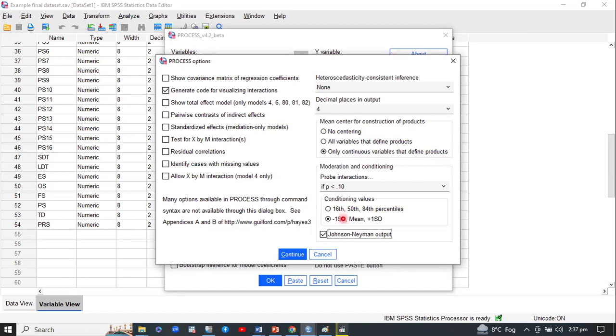Then you need to select the second option. Whenever we are using moderation in our model, we need to check -1 SD and mean +1 SD. We need to check the Johnson-Neyman output also, because moderation is involved here.